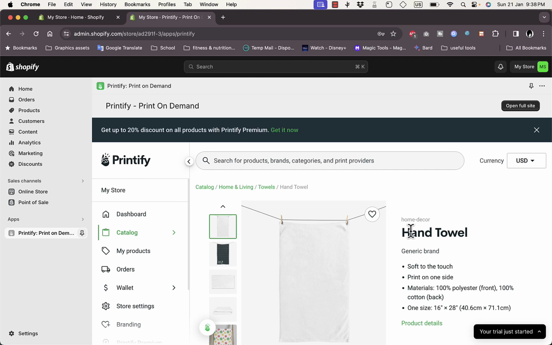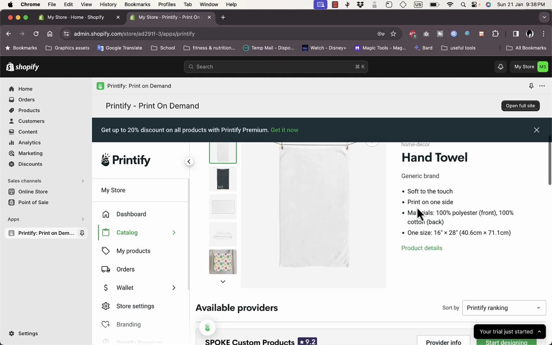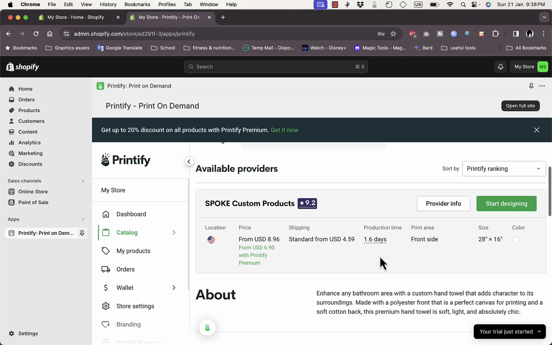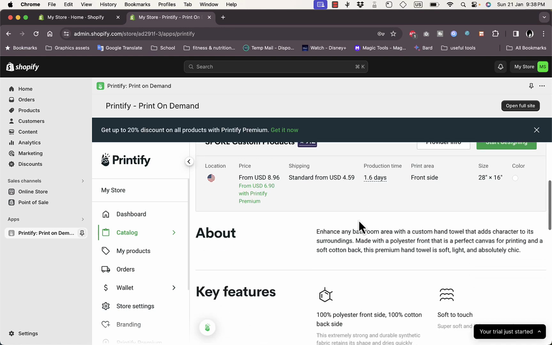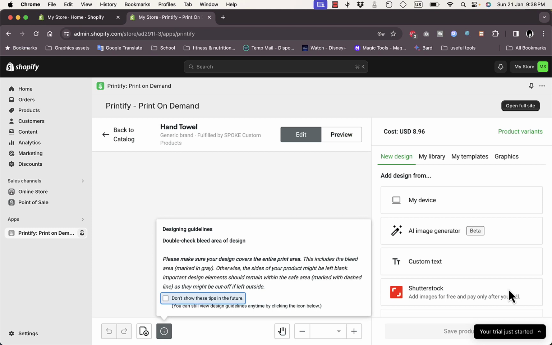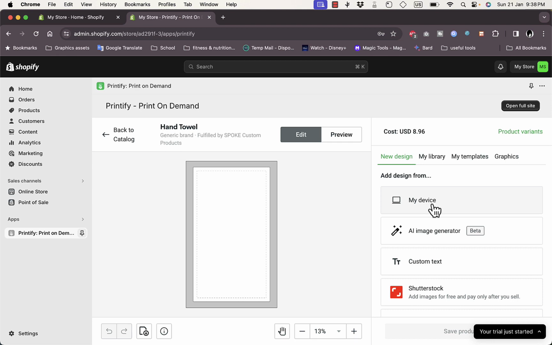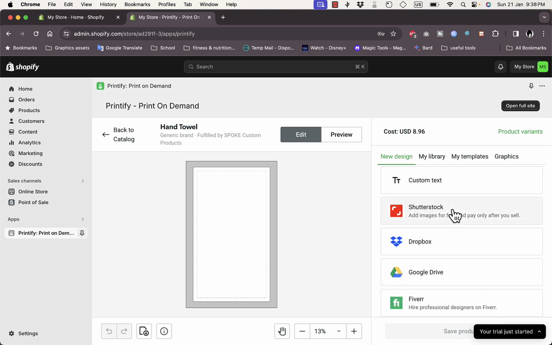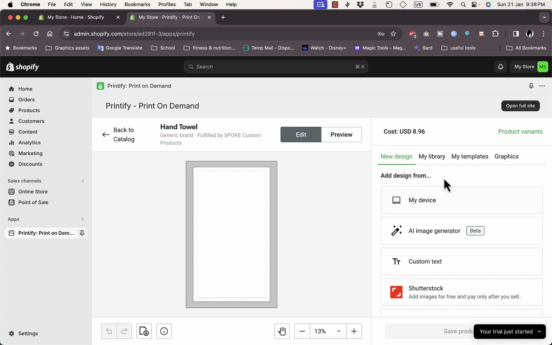It'll open up the product page, and it'll show you some description of the product as well as the provider. In this case, there is only one provider, and they have a high rating, so that's pretty good. Let's start designing. Click on start designing to add our design to this product and list it to be sold on our Shopify store. So you can add a design from an AI image generator, a custom text, or stock images from Shutterstock. However, I do not recommend it, since we want our design to be unique. So let's add from my device.